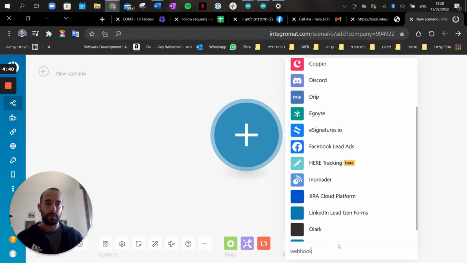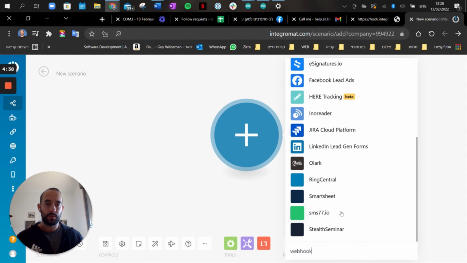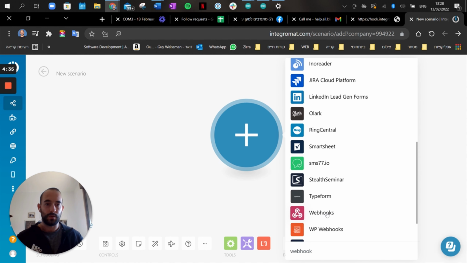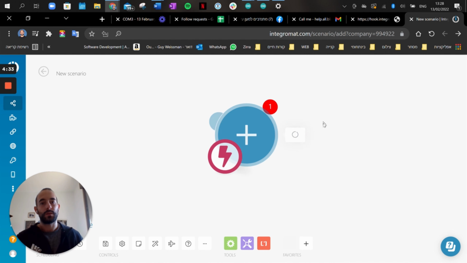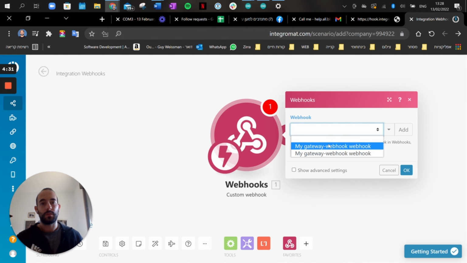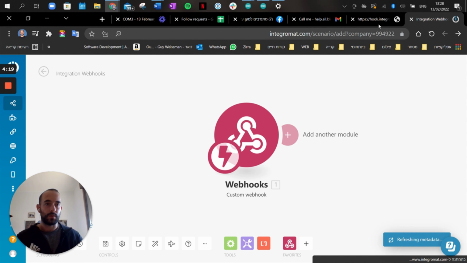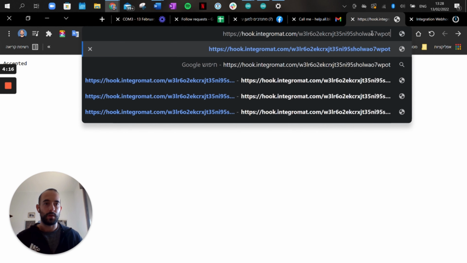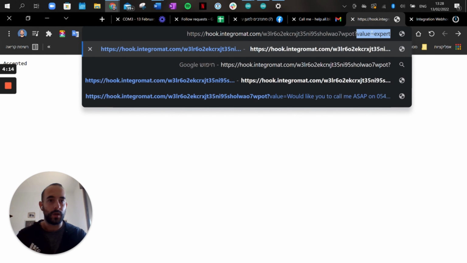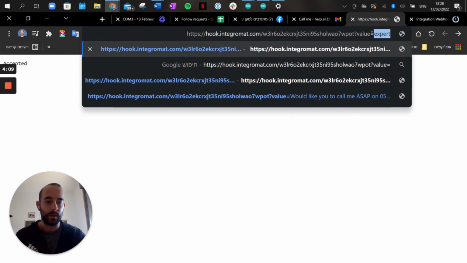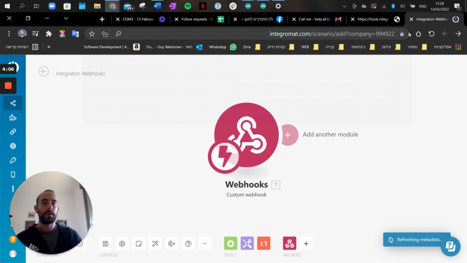First thing, we want to find the webhook, which is usually down here. We use custom webhook. We need to put the connection. We can copy that link. If you don't know how to do it, just follow my instructions. It's written on Instructable. You can press OK. The link we copied, we need to put it here. We can write question mark value equals, and then whatever we're going to write.